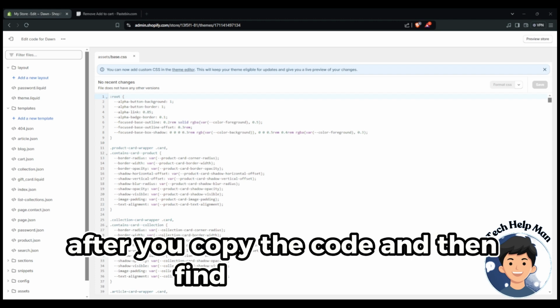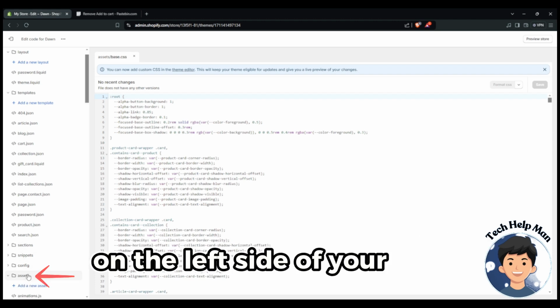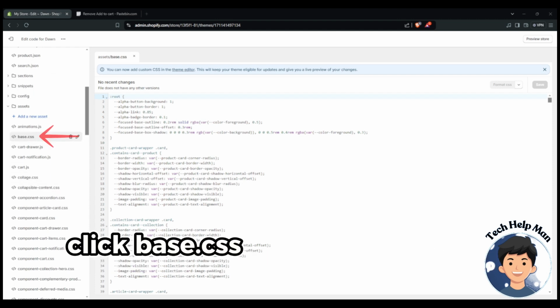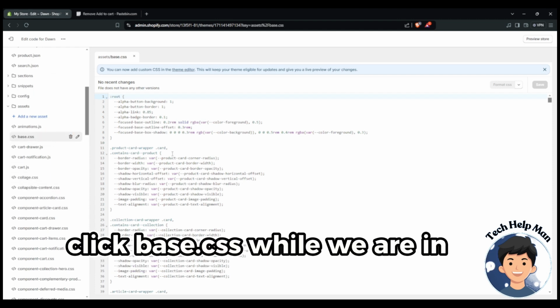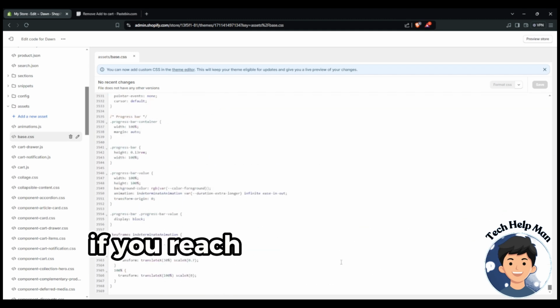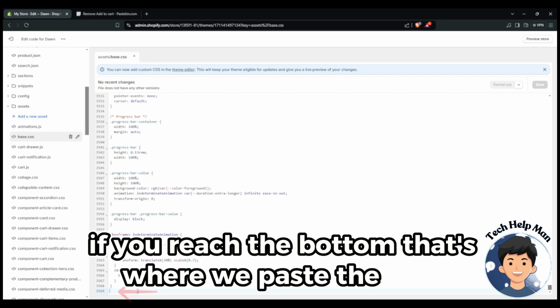And then find the Assets folder on the left side of your screen. While we are in the Assets folder, click base.css. While we are in the base.css tab, scroll down to the bottom. If you reach the bottom, that's where we paste the code.